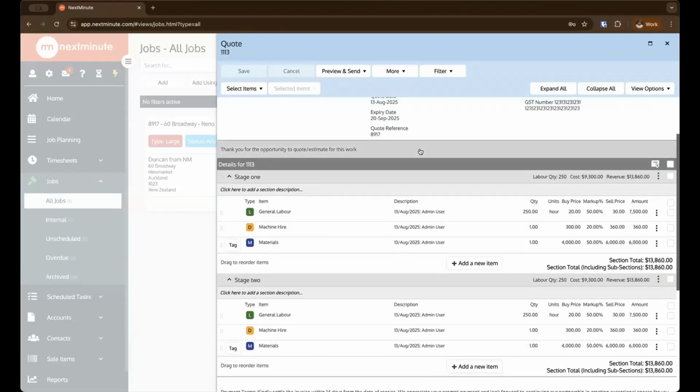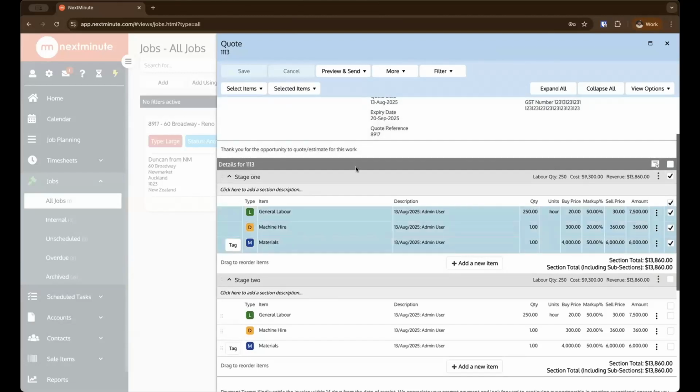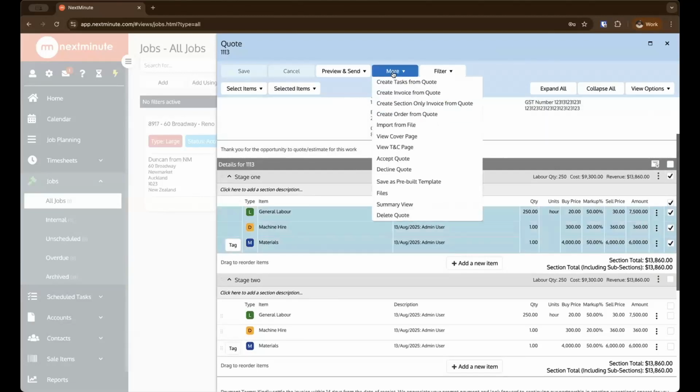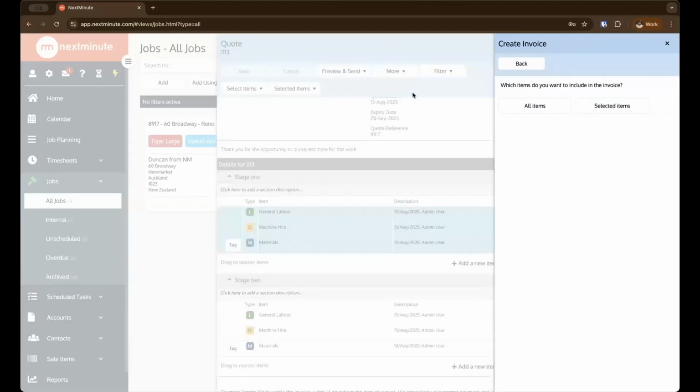Then from here, you can either select the items that you want to invoice for. So for example, let's say it was just stage one. We would select stage one, then go to more up the top and go create invoice from quote. Now, because we selected some items already, we can choose the selected items option, which would invoice for just the things we've selected. If we hadn't selected them, we'd have to do all items. I'm going to go selected for this example.